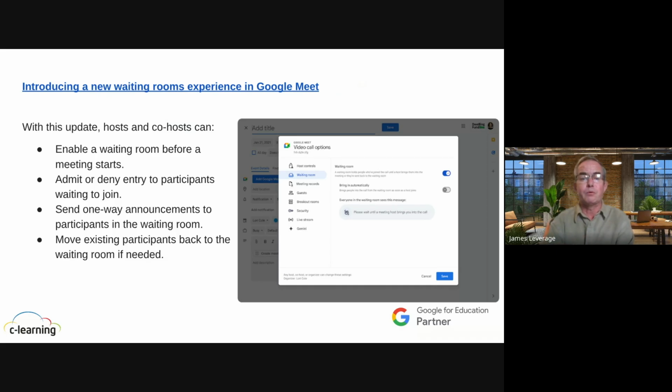But you can move people, if you've got someone in the Meet, I'm thinking governors again or something like that, and one particular governor has declared an interest and they're allowed to be part of the Meet discussing that subject, you can move them back into the waiting room while that subject is discussed. And then once everyone's happy that it's been discussed, the person with the pecuniary interest, for example, can then rejoin the meeting.